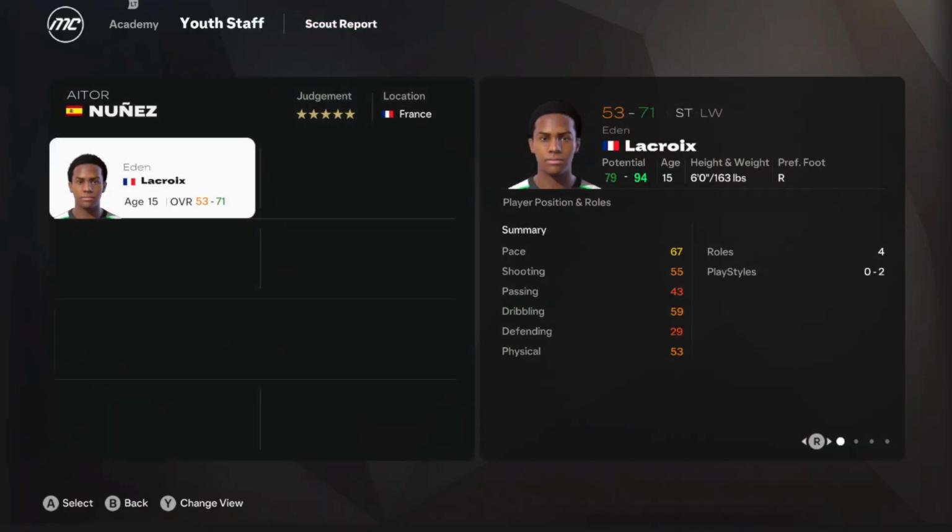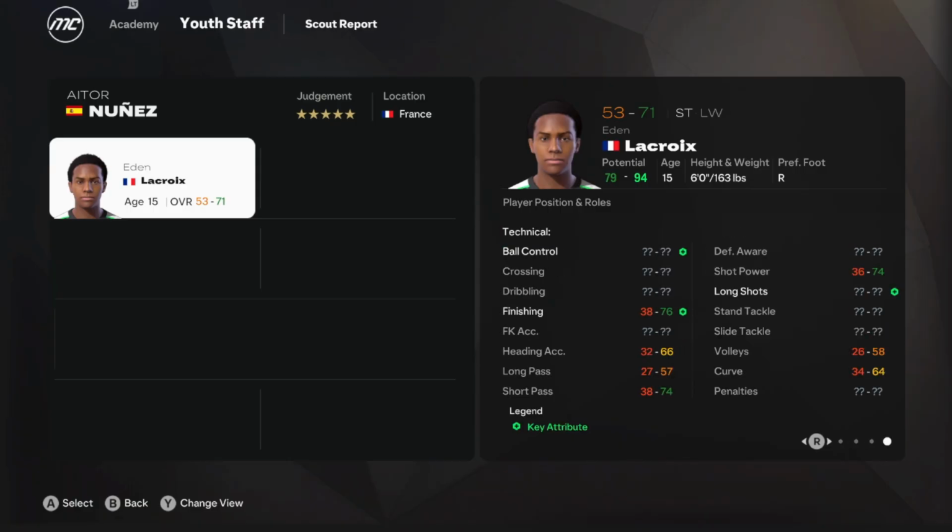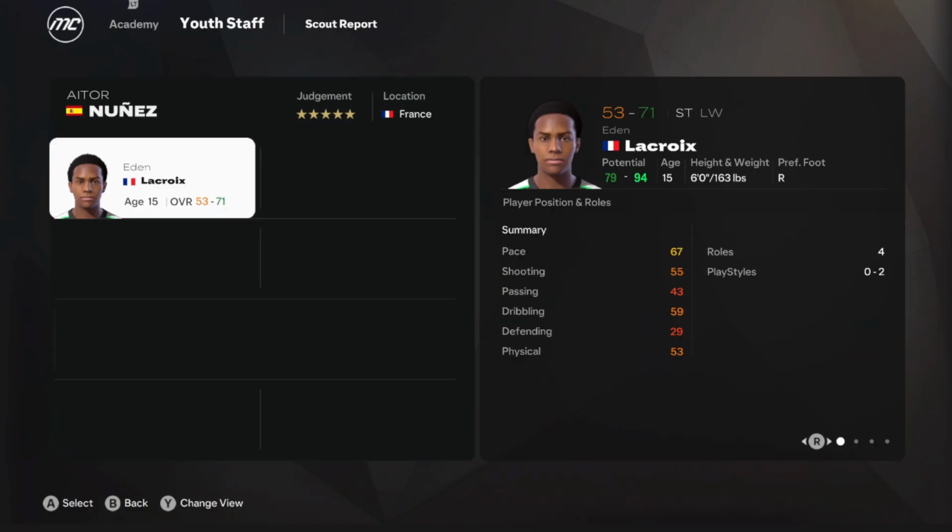So for this Mbappe regen, the best I found was Eden Lacroix. Not the best overall, but he has the appropriate focus. So he has both advanced forward and inside forward. Also he's the poacher role, but that doesn't matter too much. He's only 15, so he has loads of room to grow in the youth academy.